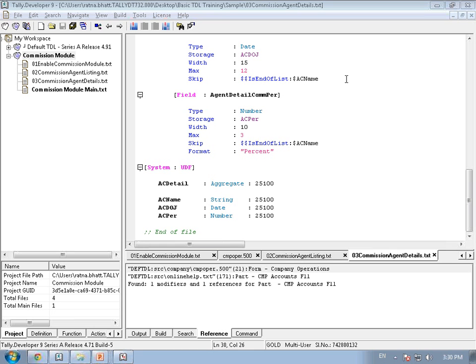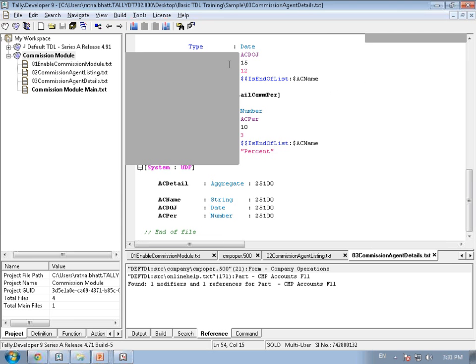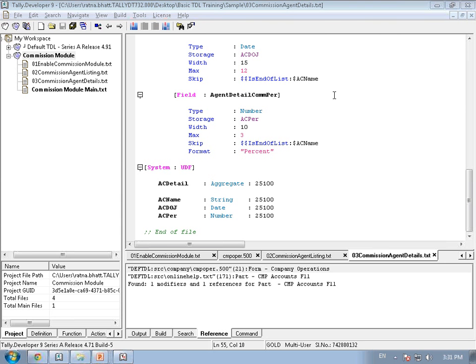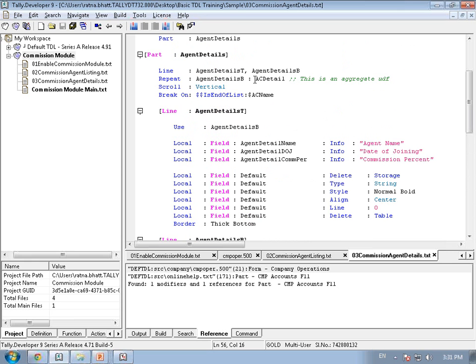I ask, how does AC detail know about AC name, AC DOJ, and AC PR? Good question, Aline. It is connected to a line. Repeat is the attribute which connects an interface line to a data context. So this is the line, and it is connected to AC detail, and this interface has the fields which are AC name, AC DOJ, and AC PR storages.